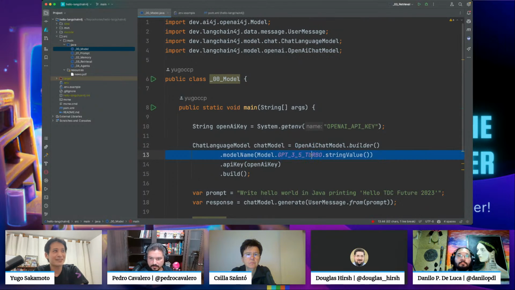So here I declared which model I want to use. OpenAI has GPT-4, GPT 3.5 Turbo, and some others for other purposes like text, Da Vinci, embedding, moderation. I use GPT 3.5 because it's cheaper for me, and it is just for example.